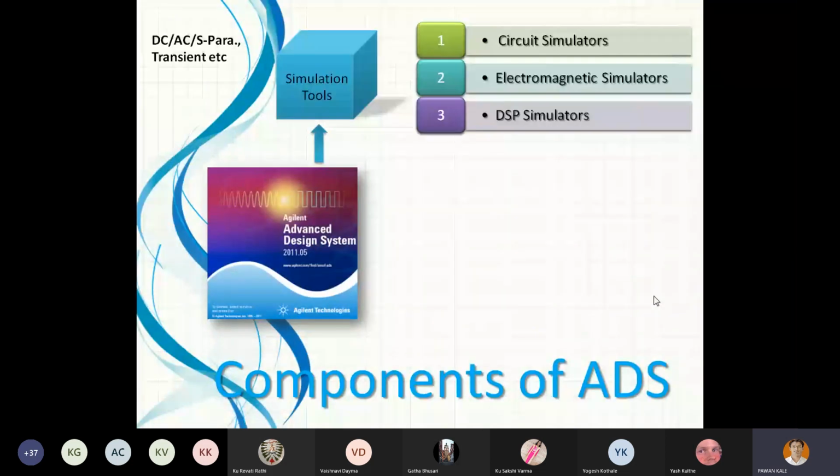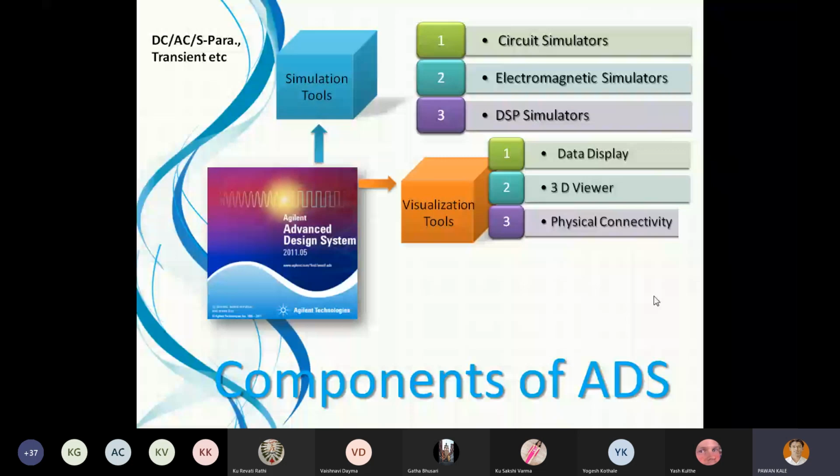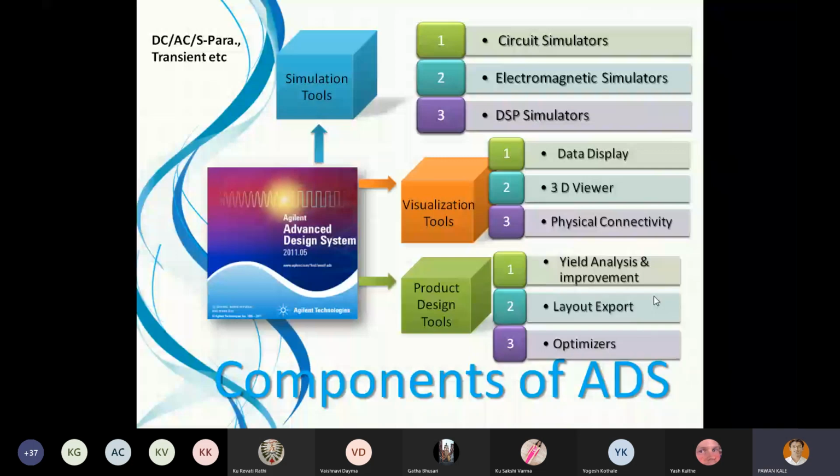Some of the simulation tools are the circuit simulator, the electromagnetic simulator, and the DSP simulator. These circuit simulators are basically useful for DC, AC, S parameter and transient analysis. Some visualization tools like data display, 3D viewer, and physical connectivity are there. Some product design tools we are not that much use, but mostly we are using these circuit simulators and all.